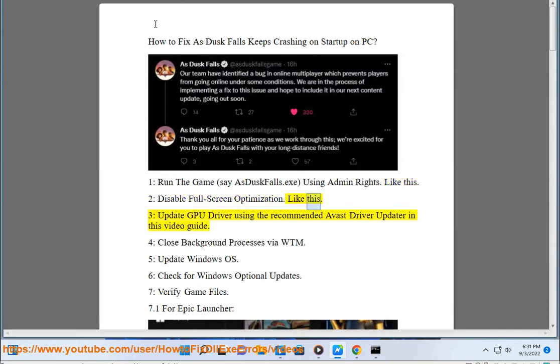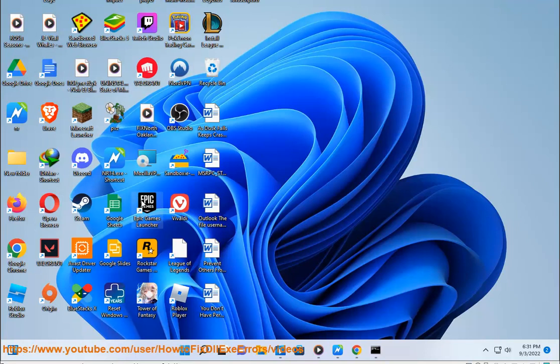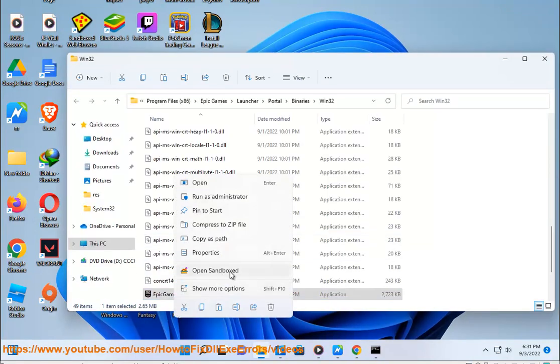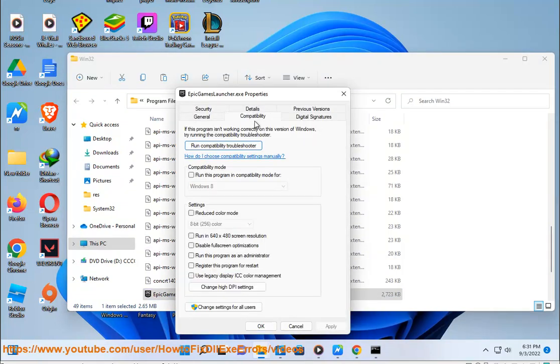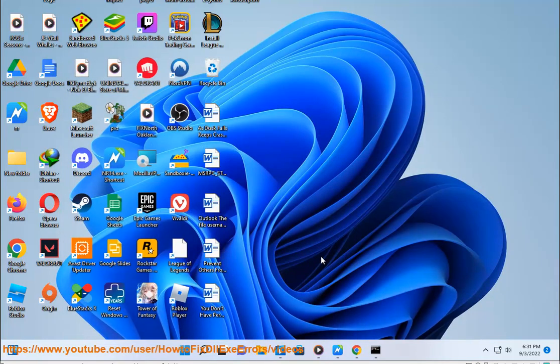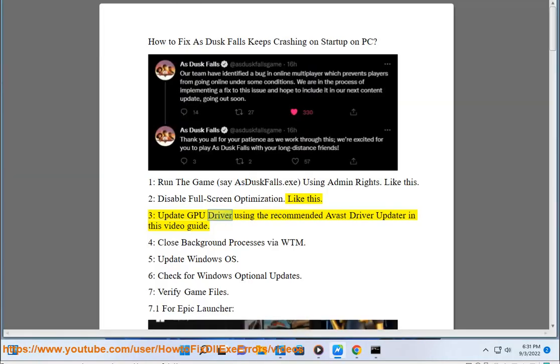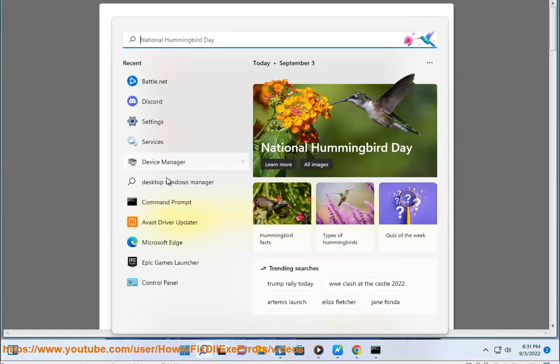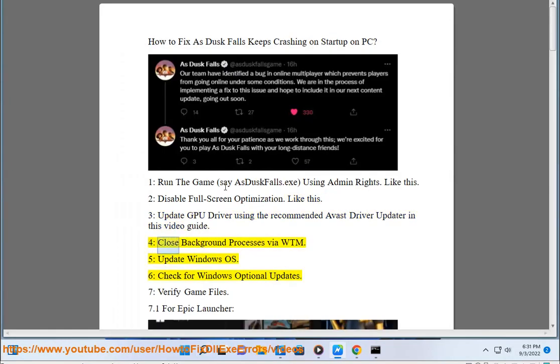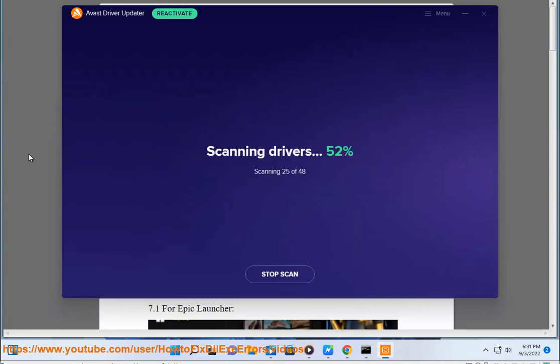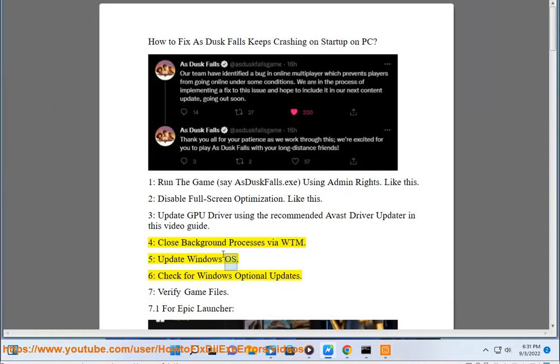Optimization. Like this. 3. Update GPU driver using the recommended Avast Driver Updater in this video guide. 4. Close background processes via WTM. 5. Update Windows OS.